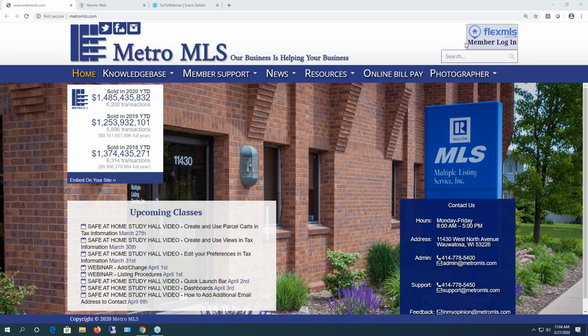So let's begin. When you want to log into Flex MLS, you want to come to the web address metromls.com. You can open up any web browser, whether it's Chrome, Firefox, or Microsoft Edge. When you come to this home screen, where you can see the outside of our office building with the big blue MLS sign, you know you're at the right place. Before we get logged in, just some things to review on our home page here.